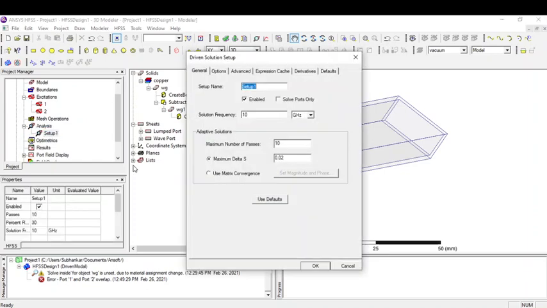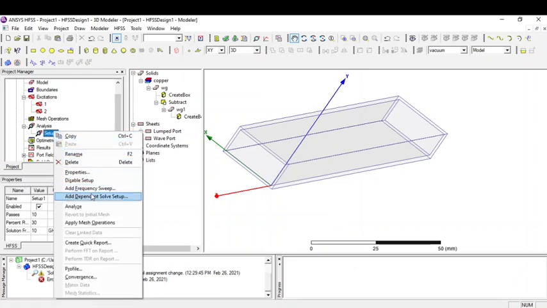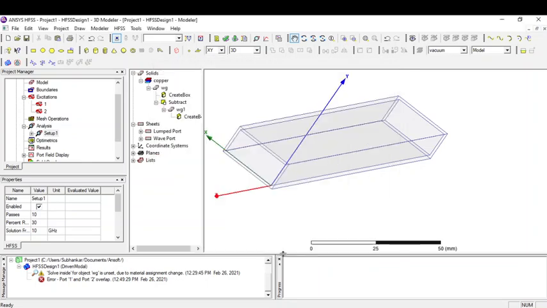Now under analysis we can select setup 1. Under setup 1 we can add a frequency sweep. Solution frequency is 10 gigahertz. We select add frequency sweep. We can select it as fast sweep, and select the start frequency sweep from 5 gigahertz and end it at 15 gigahertz. The step size of 0.01 gigahertz would be good. So we select OK.